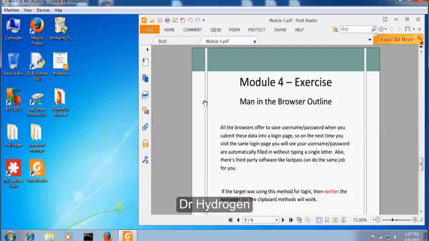Now, as you may already know, all the browsers offer to save the username and the password when you submit this data into a login page. So the next time you visit the same login page, you will see that your username and password are automatically filled in, without typing a single letter. Also, there is dedicated third-party software like LastPass that can do the same job for you.